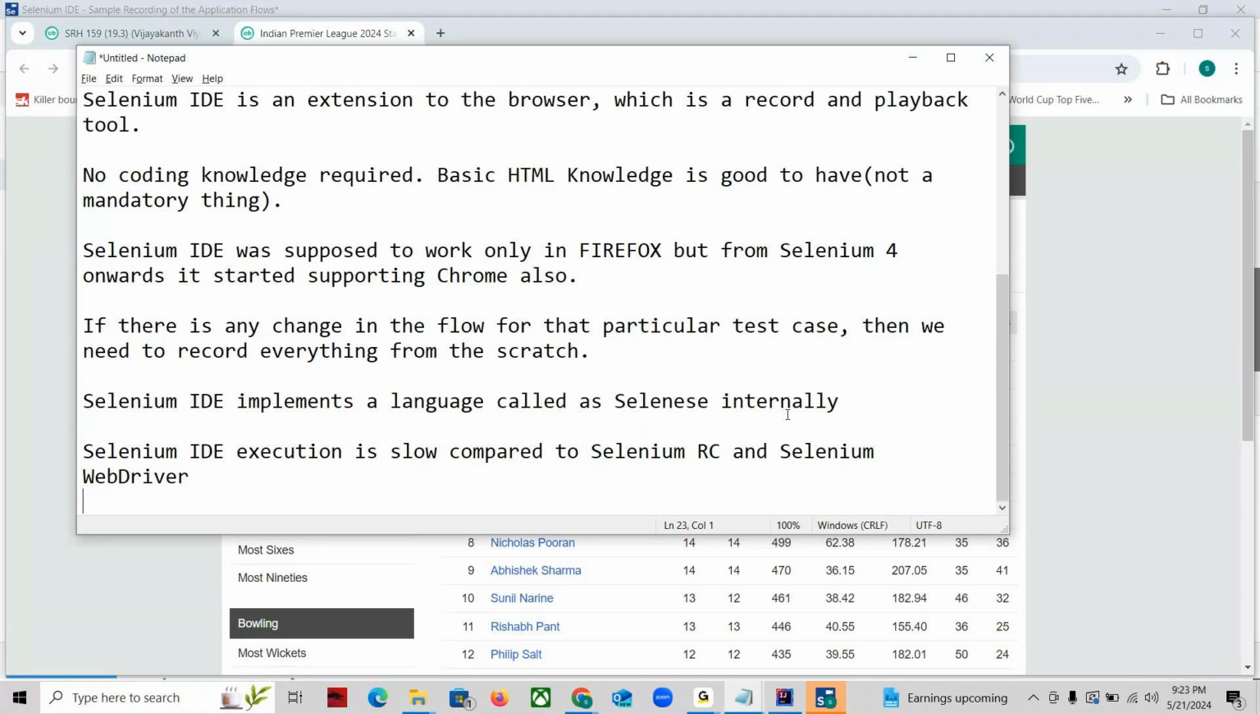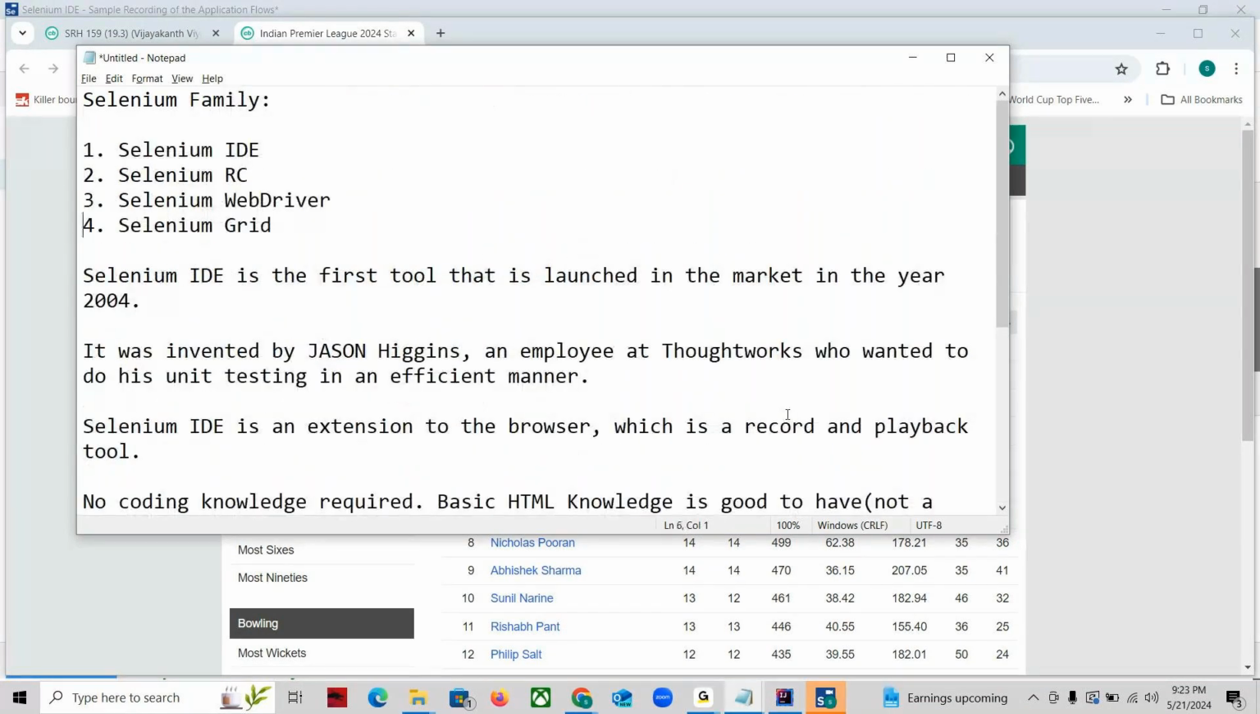So now mostly only WebDriver is being used. Yes, they are using WebDriver, but you should also know why WebDriver has come into the picture. If you know IDE and RC, then you'll understand why WebDriver has come. The question will be, why Selenium WebDriver? At that time you should be in a position to answer the complete Selenium history.